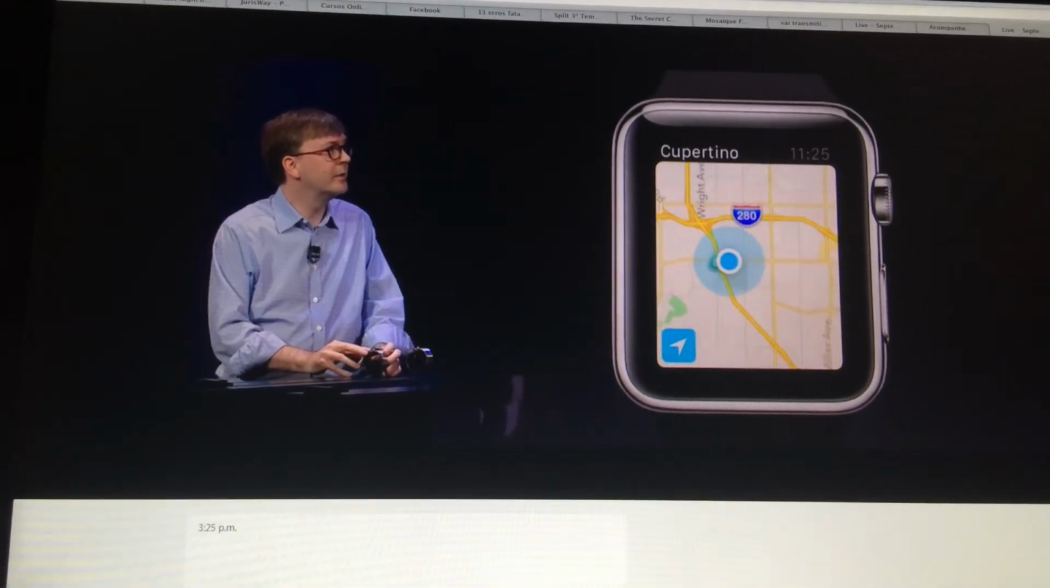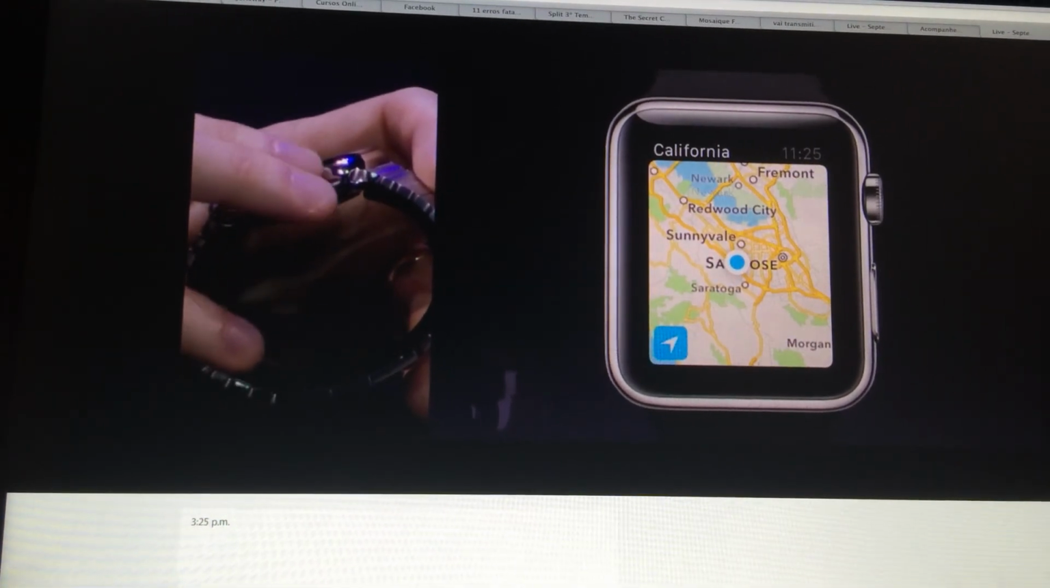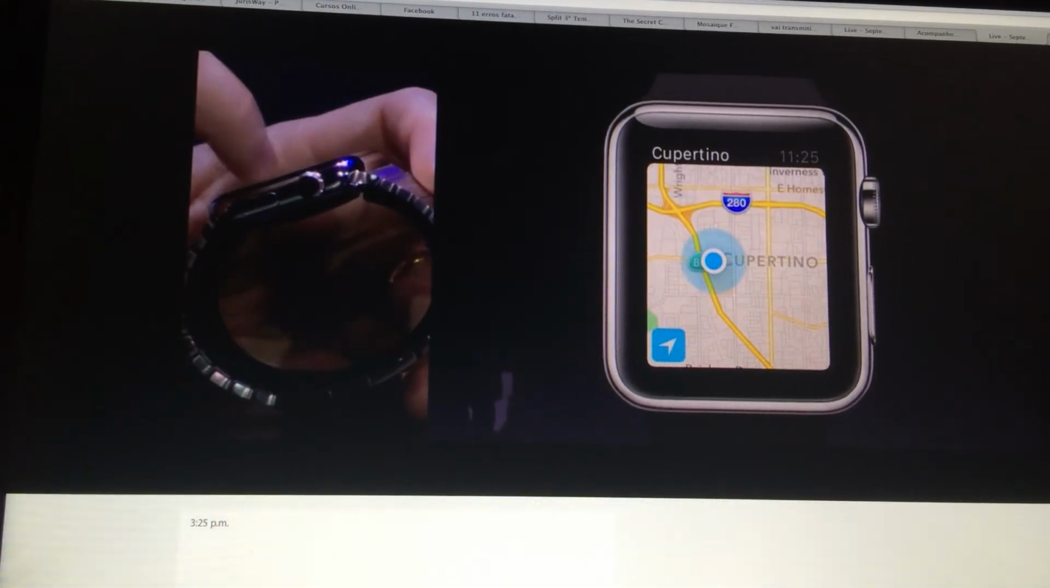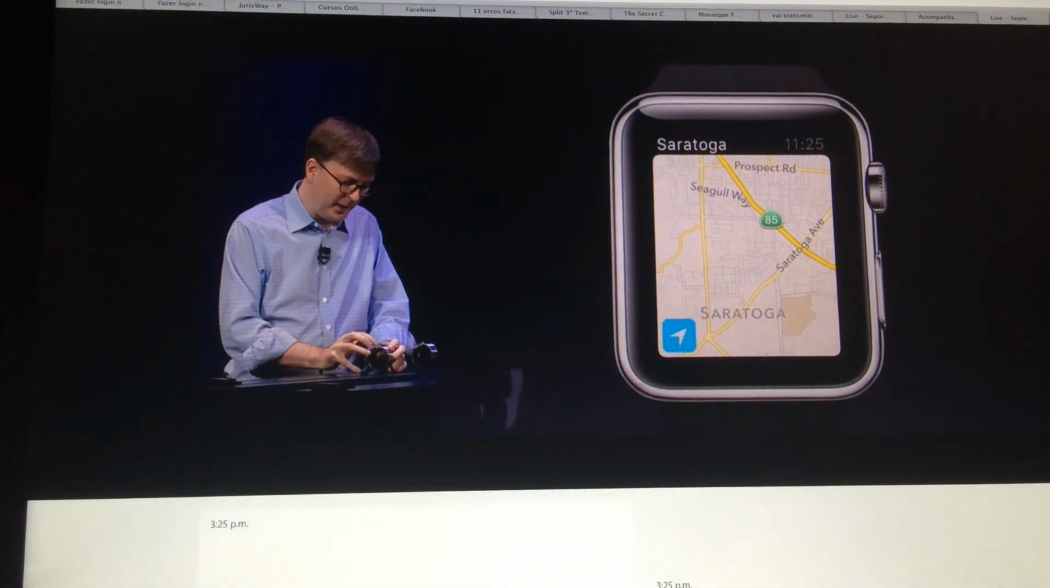If I rotate the crown, it zooms me out. I can see more of the area. You can see this is really tightly connected as I'm rotating the crown, super responsive. I can also pan around this view, and if I'd like to get back to where I am, I can press on the bottom left, and it takes me right there.